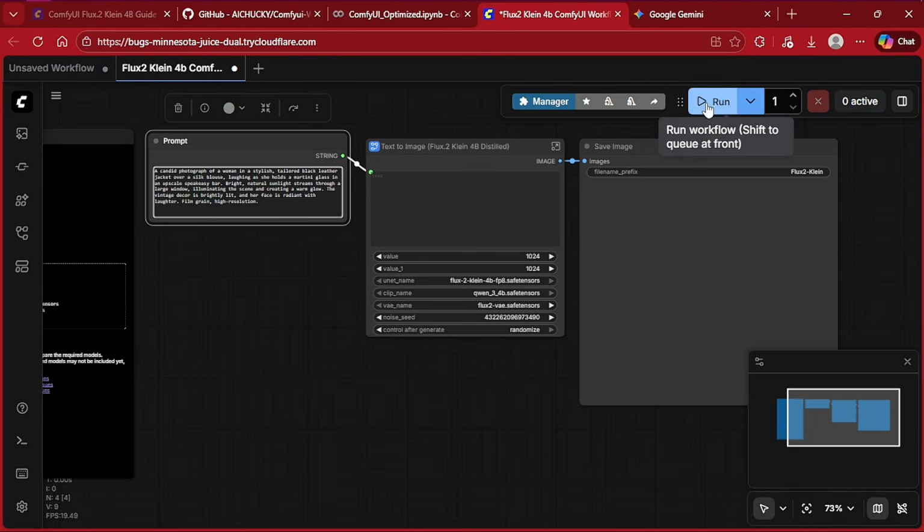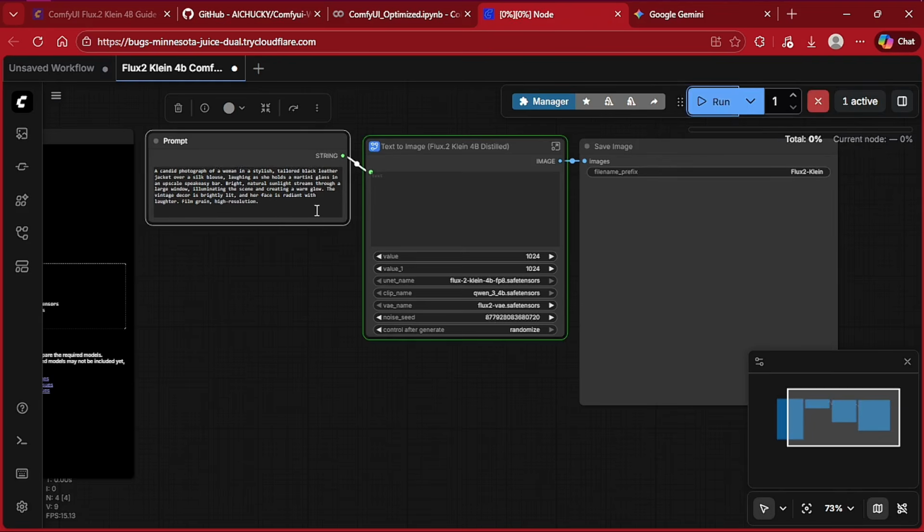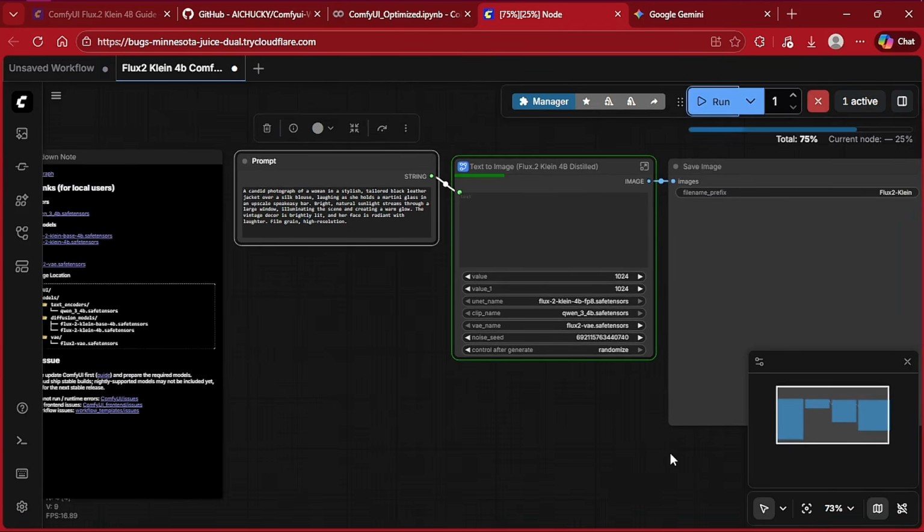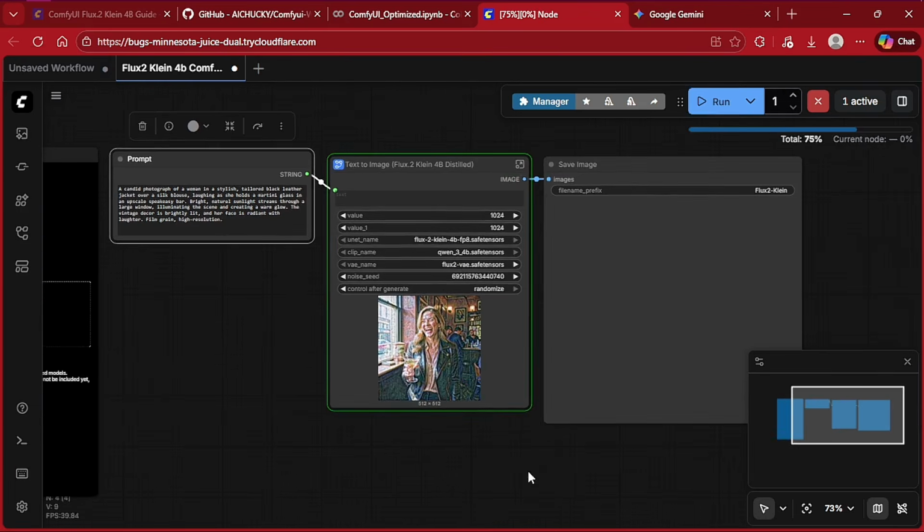Now, just a heads up, this very first image generation is going to take a bit longer, probably around 3 minutes. That's just the system compiling everything for the first time. But don't worry, once this first one is done, you'll be able to fly through generations. We are talking about 3 images per minute. That's 1 full HD image every 20 seconds.